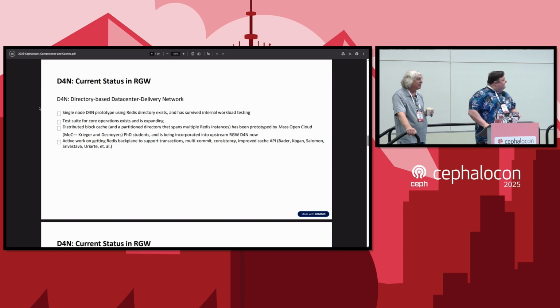So the current status in RGW, which is under active development now: we've got a single node D4N prototype that's working using Redis as a backend. I list some of the people who are involved in that right now. There's work on getting distributed block caches and some kind of test suite together. And the component that I'm working on is supporting transactions, multi-commits, and different things like that.